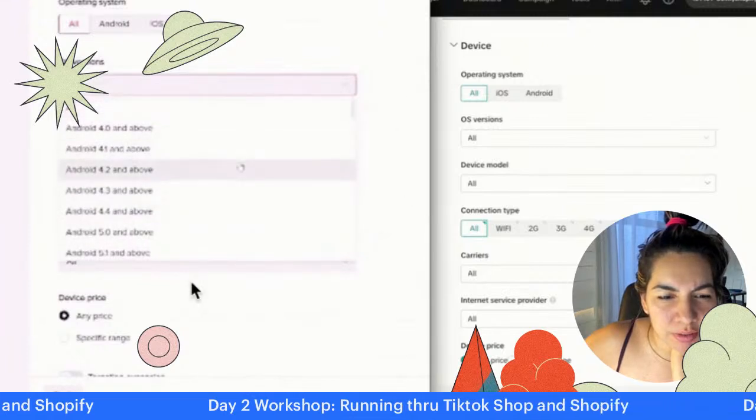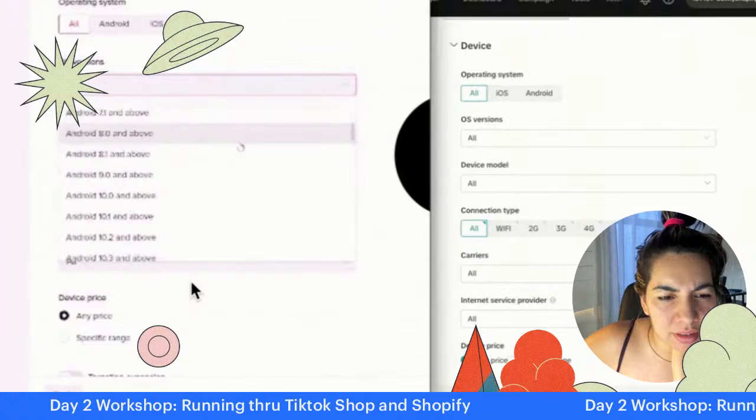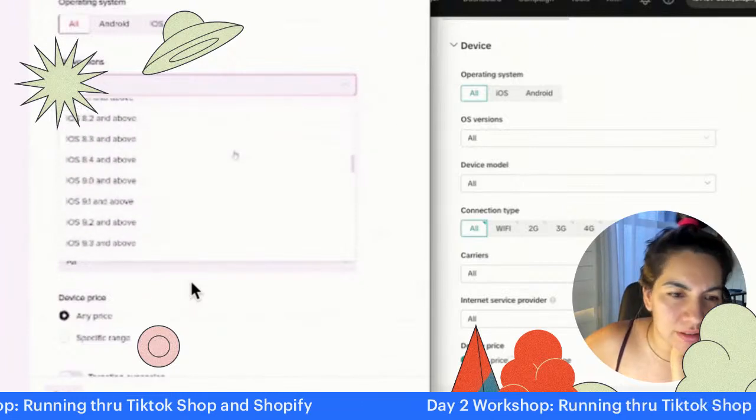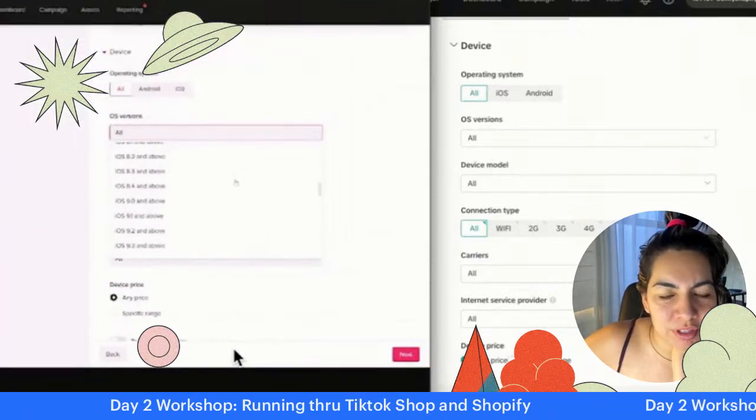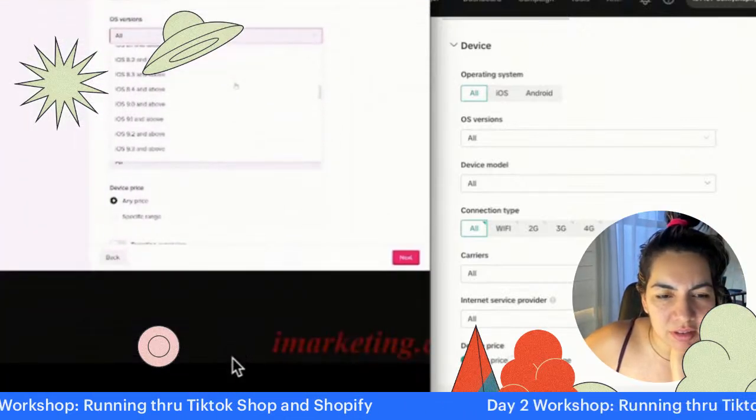Android 4.0. Okay, wait. 10. Wait, no way. We're 14 now. No, that can't be right.